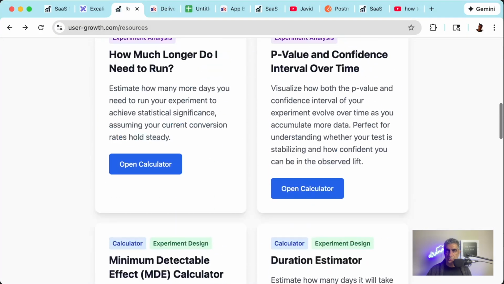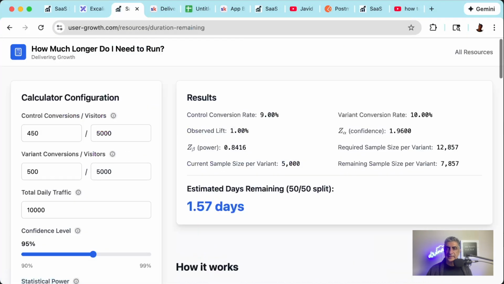How much longer calculator? If you're running a test and you've reached your predetermined sample size from your design phase, but your results are still inconclusive, you may be wondering if you should let it run longer or just call the test inconclusive. That's what this calculator helps you figure out. This is really useful because you don't want to stop a test too early and make a decision based on incomplete data, but you also don't want to run it longer than necessary.